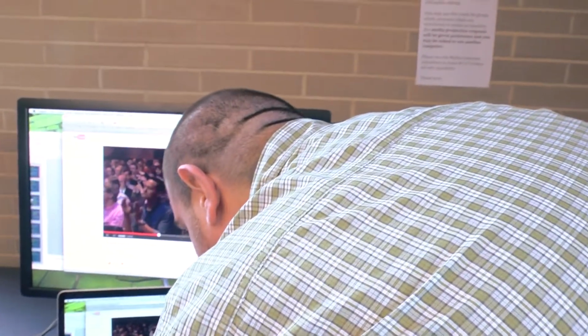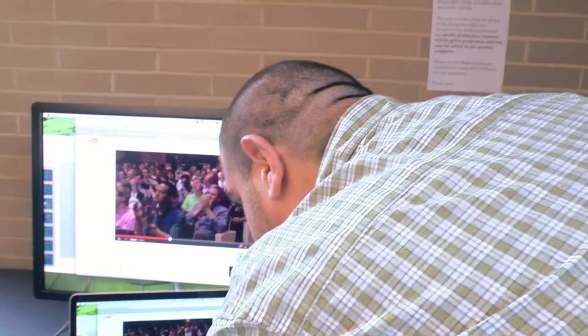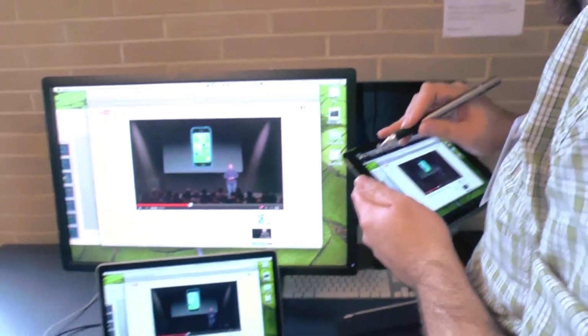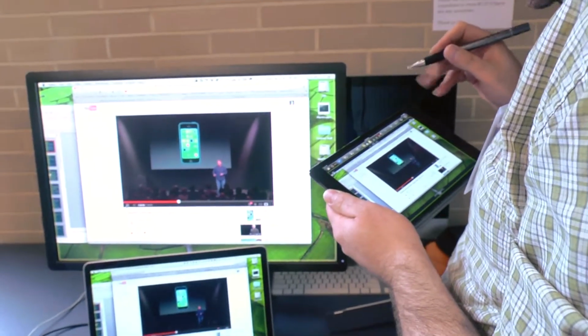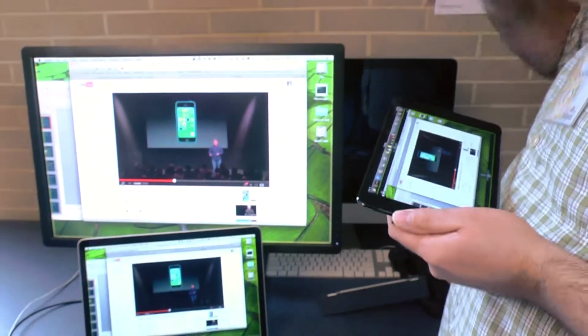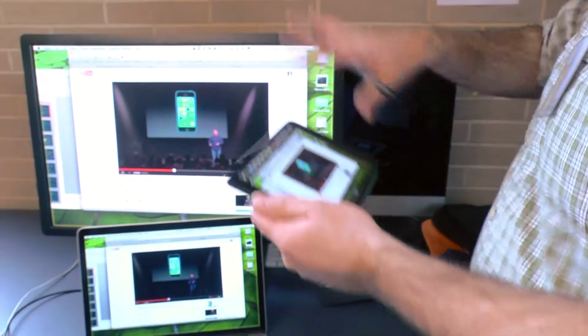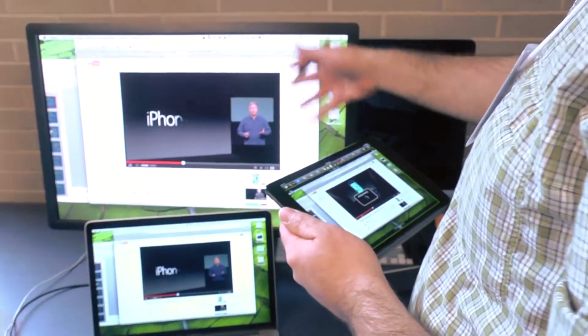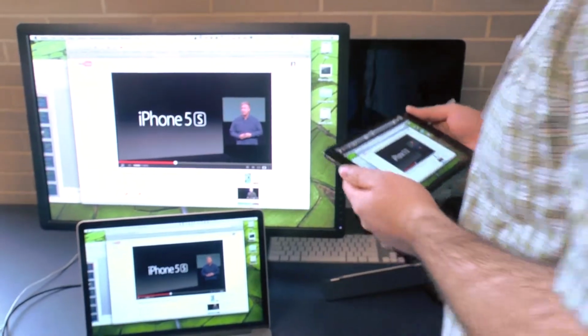Okay, so let's start with that. Yep, so what it does is it's basically taking a screenshot and letting you work with that screenshot. And then as soon as I go back out of this mode, it's going to go back to the live video.